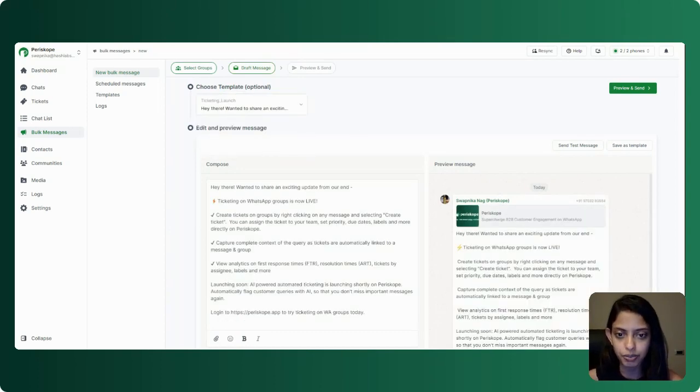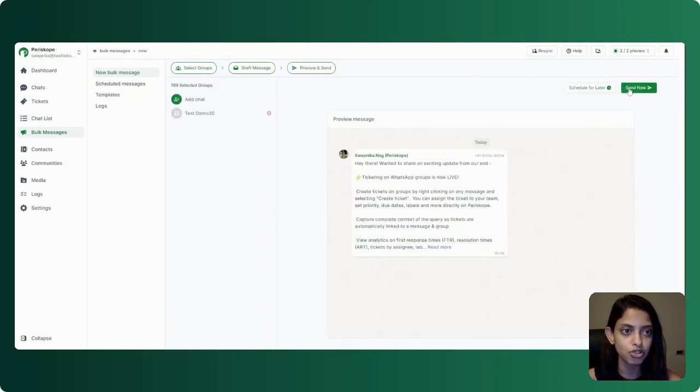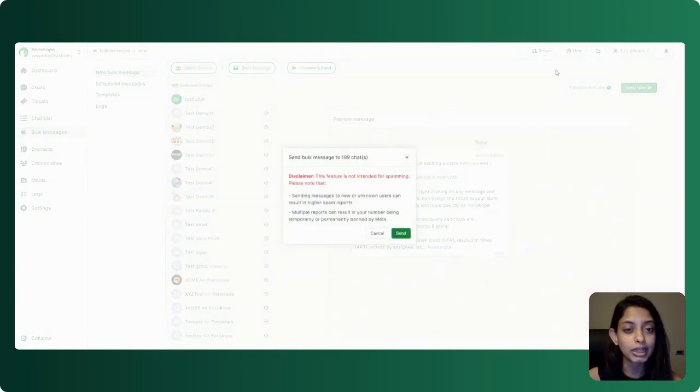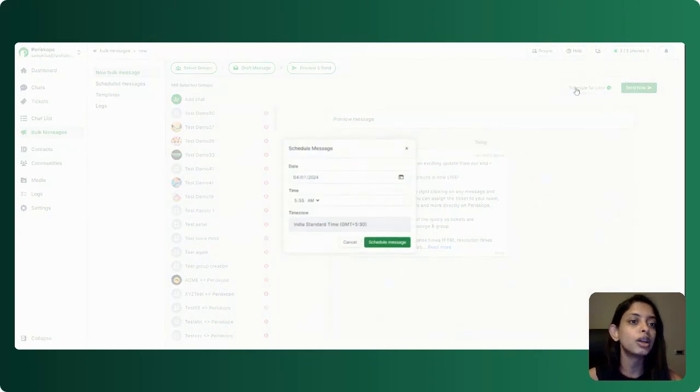You can either simply type the message that you want to send or select a template that you've saved earlier. All kinds of media is supported, so you can add images, videos, audio, documents, etc. to the particular message. Click on preview and send. On the left hand side, you can see all the groups that you want to send a message to. On the right hand side, there's a preview of the particular message. And you can, in one click, send this to hundreds of groups, or you can even schedule a message to be delivered at a later point in date of time.